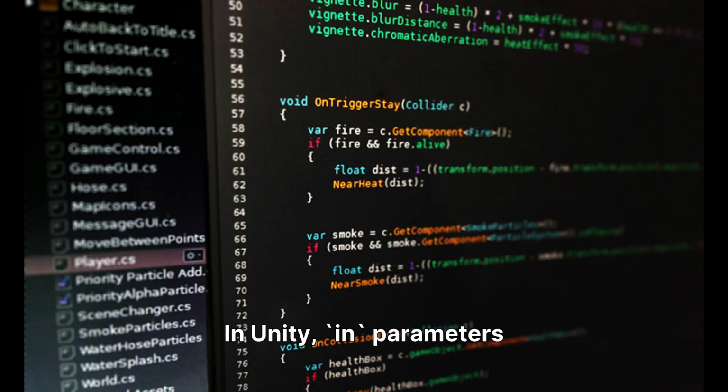In Unity, in parameters can be highly beneficial when dealing with large custom structs, such as complex vector types, game state data, or configuration objects. They allow you to pass these substantial data structures to methods without incurring the performance cost of copying them, which can be crucial in a game loop.